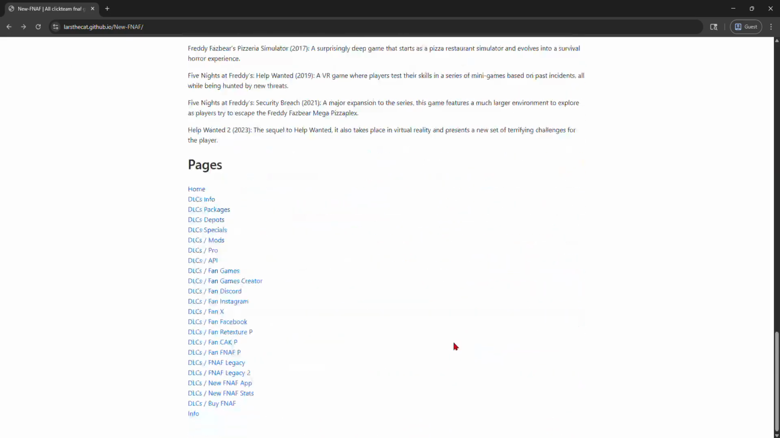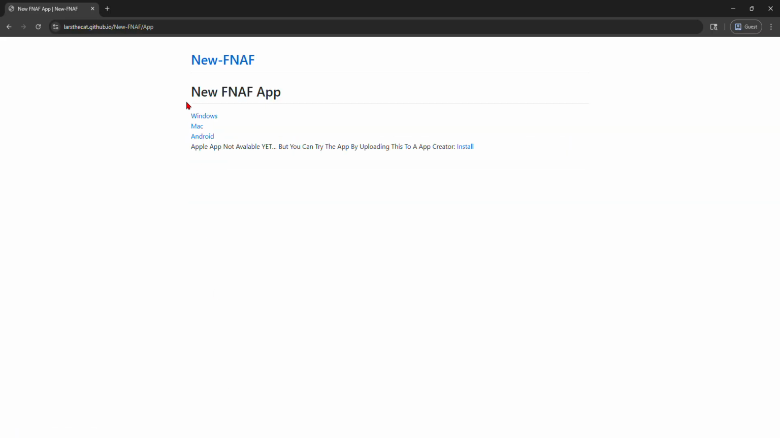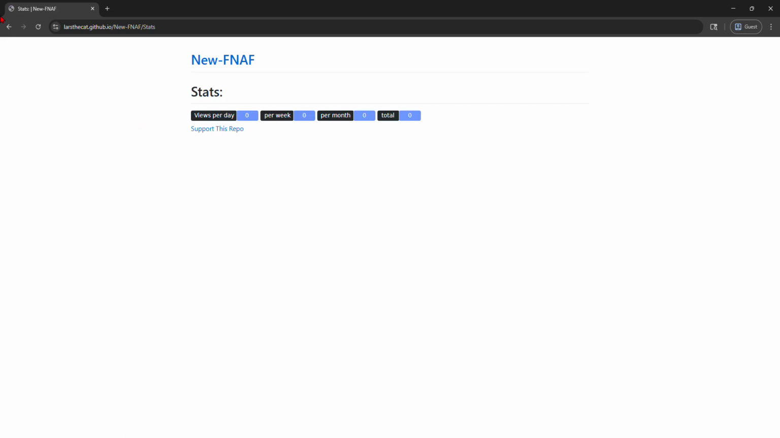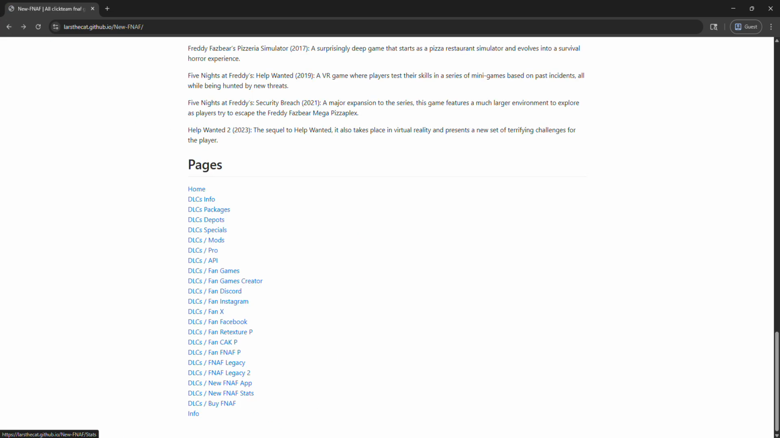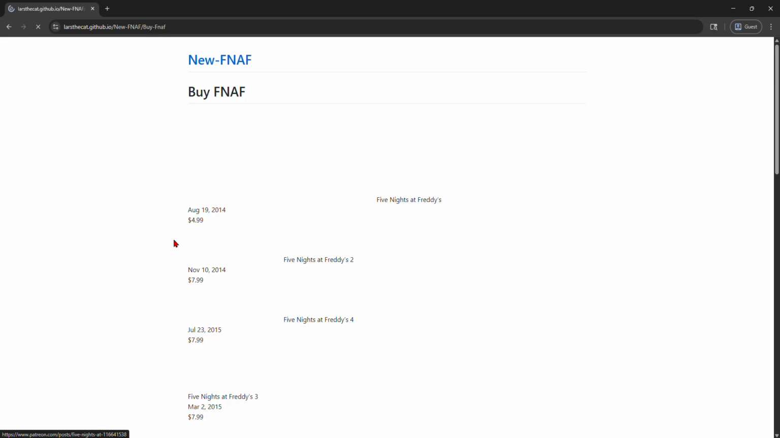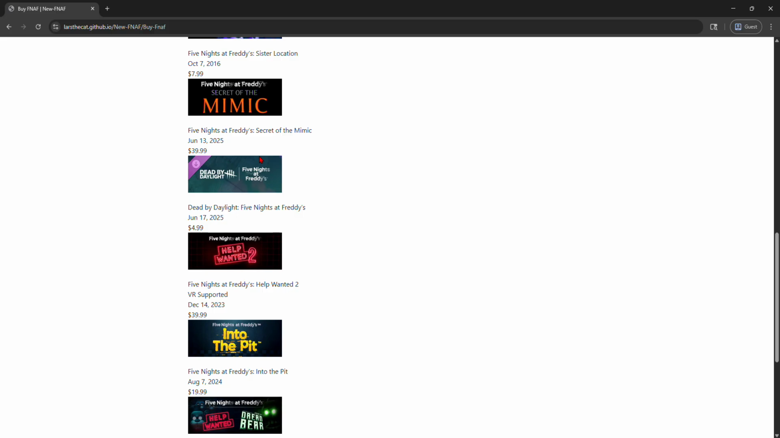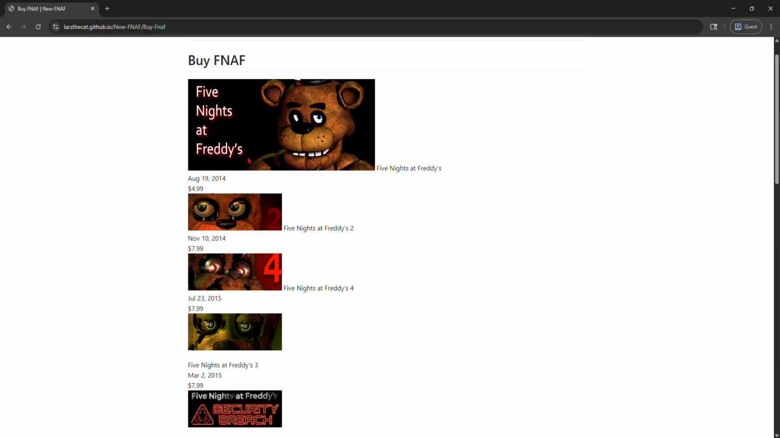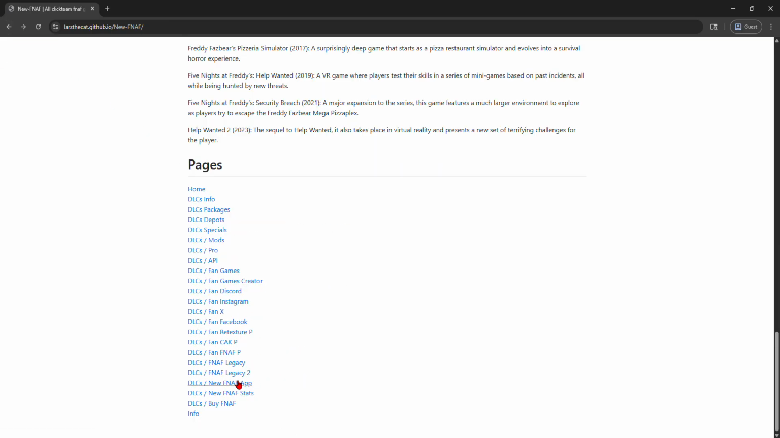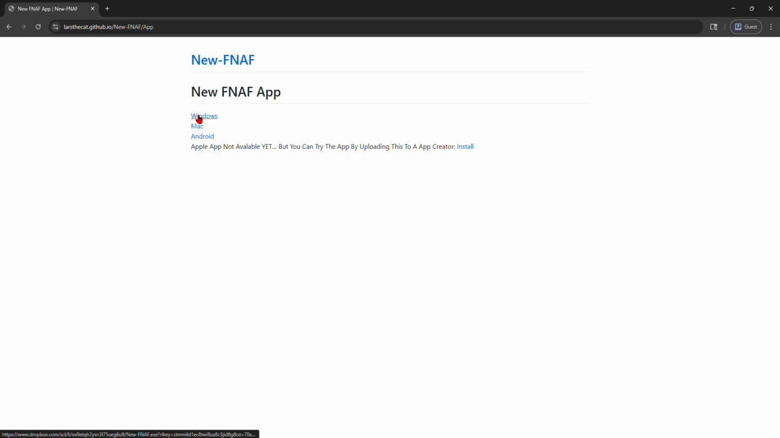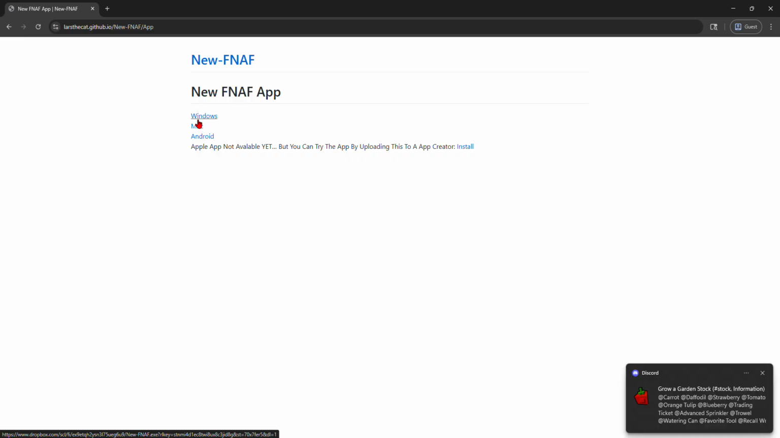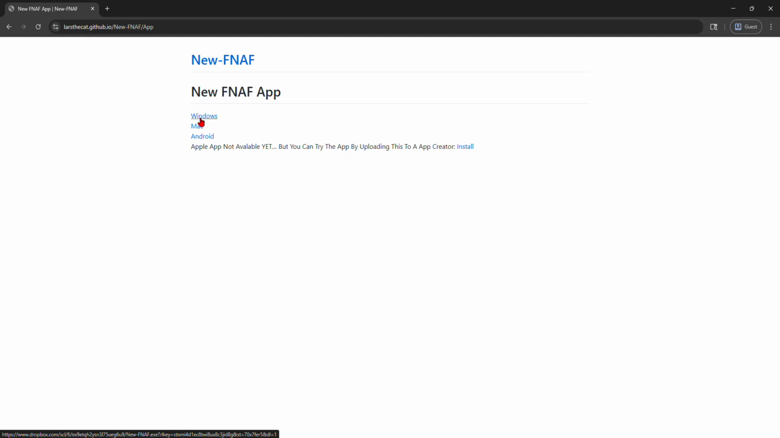So now the app. I'm going to go to the new FNAF app. If you'd like to start easily, you can support the repository. I don't even know if those cards are even right, but you can also view prices for Five Nights at Freddy's in here. But yeah. So we're going to go to the new FNAF map. I'm on Windows, so I am not going to show any of these. The Android one, I have no idea how to use.